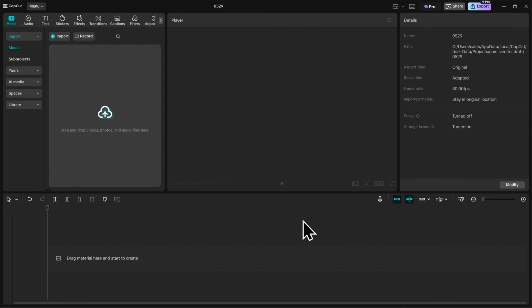Then let's check out the bottom of the screen here. This is our timeline. All of the editing that you do will take place right here. That's pretty much everything that you need to know about CapCut's default layout.